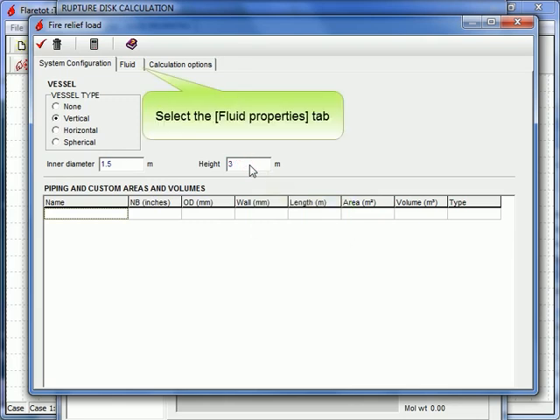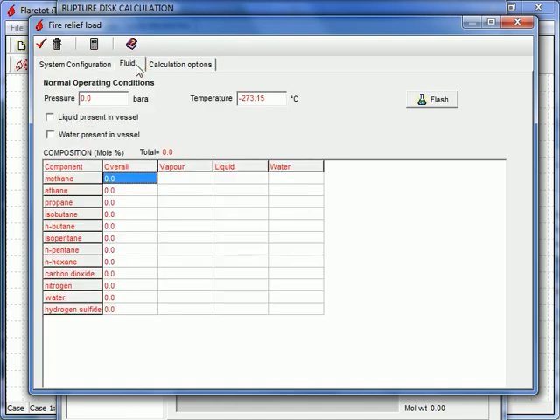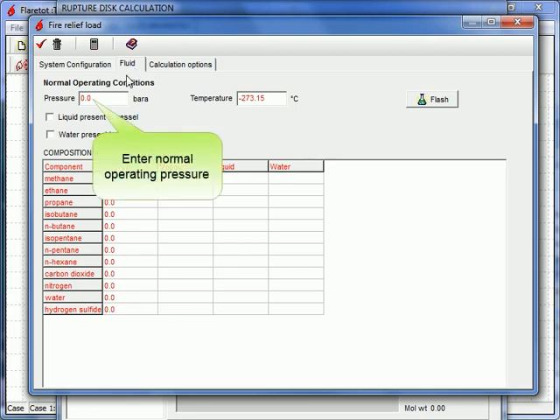Select the Fluid Properties page. The normal operating conditions in the vessel need to be specified. The conditions at rupture and relief overpressure are calculated from the normal operating conditions, based on constant volume with heat input. Enter temperature and pressure.